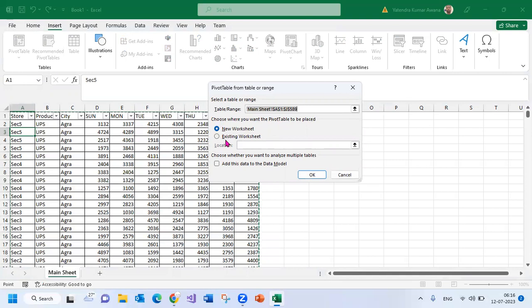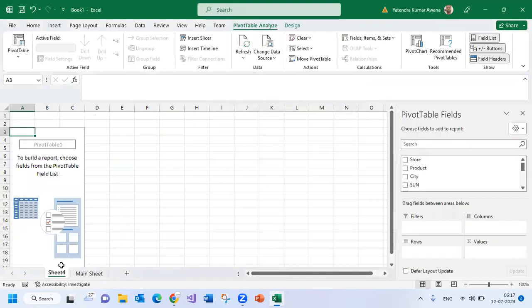Now come to the second option, where you want the output of the pivot table. We can take a new worksheet. If I click OK, a new sheet will be created automatically. Can you see Sheet4?